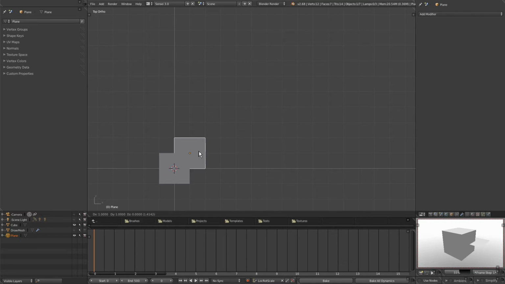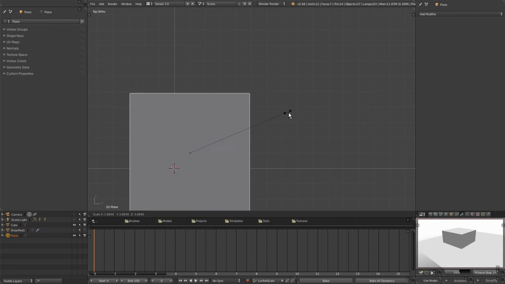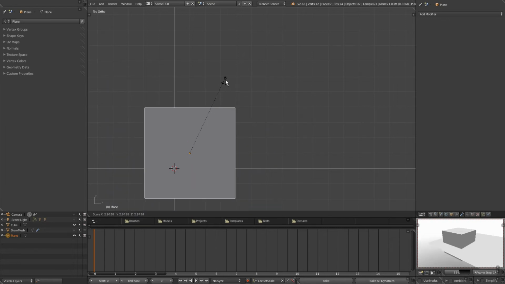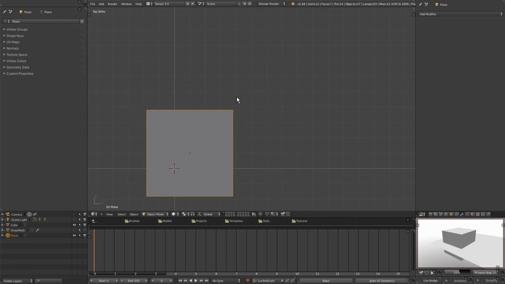So I want to position this plane to where it's lined up right between these two lines here. Now if I hit S to scale this plane right now, you'll see that it moves out to the left and to the right of those Y and X axis lines. I don't want it to do that. I want it to scale along those lines to be geometrical. So I'm going to hit Control Z to undo that.